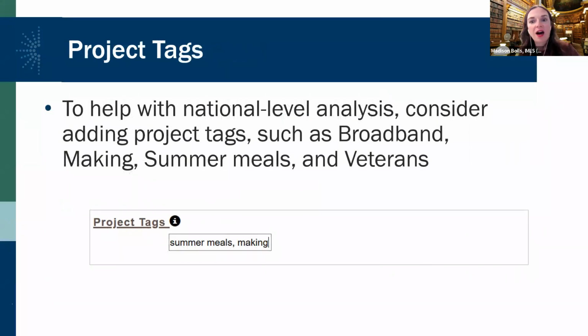Project tags, they're also of interest to us for national level analysis, and they could be helpful for you as well. This is an open text field with no controlled vocabulary, so you can do what you think is best in terms of tags, and if you have multiple tags, do separate them with commas.